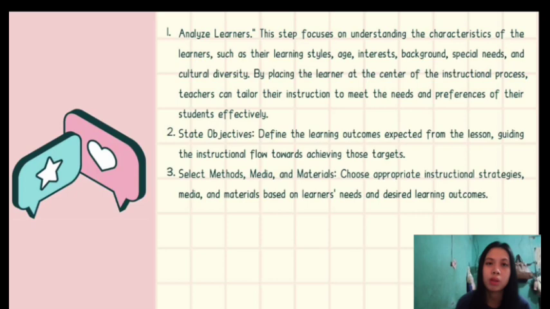To simplify it, analyze the learners is about getting to know your students or your learners, such as how they learn, their age, what they like or dislike, what they came from, their special needs, their background, cultural background, and so on. So analyze the learners helps the teachers, or us future educators, to customize the learning to fit each student's standards, needs, and preferences.